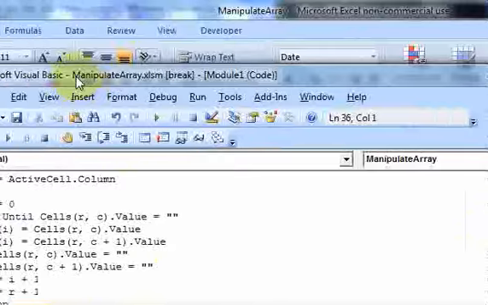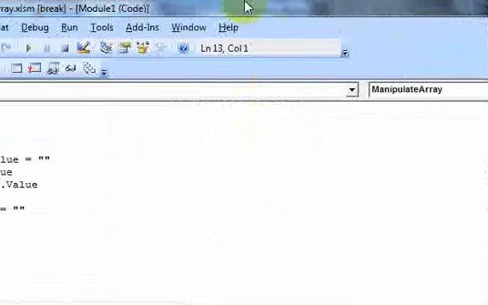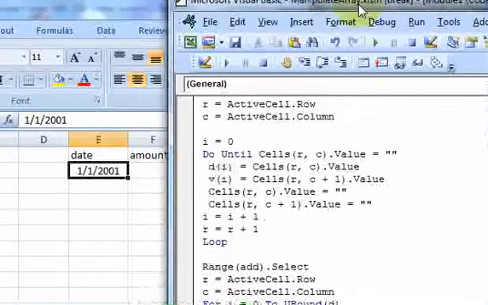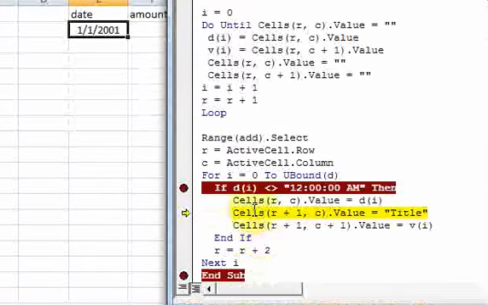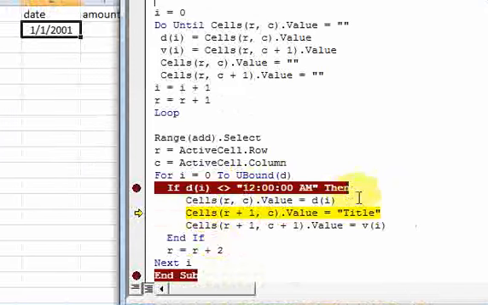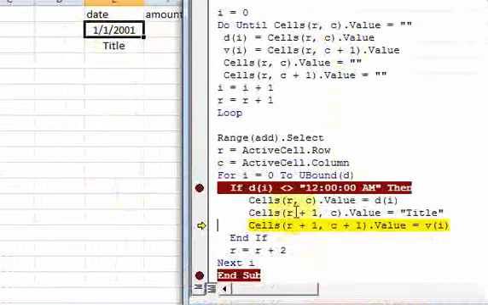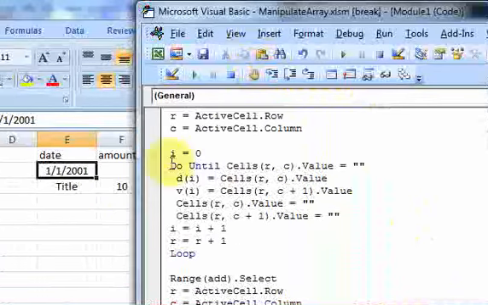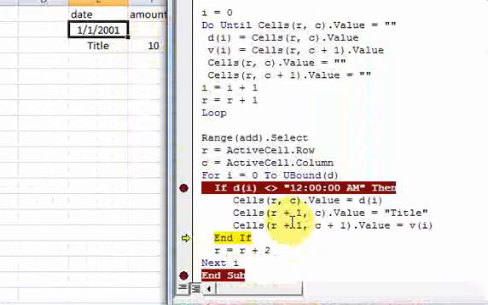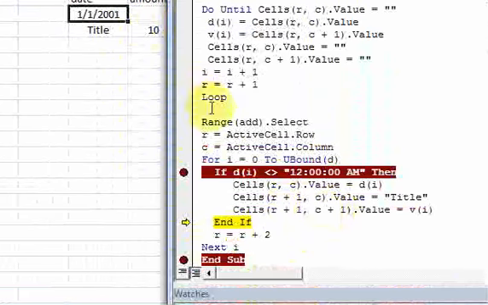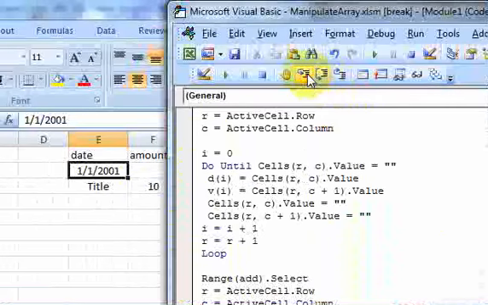Sorry, I'm trying to get a good picture for you. But you can see what it did right there: it put 1/1/2001 in that cell. Do you see that? And that's what this line did right here. Now if I step through again, there it put title in the next row and that same column. And now it's going to put the value right there, 10, in the next row, r+1, and the next column.